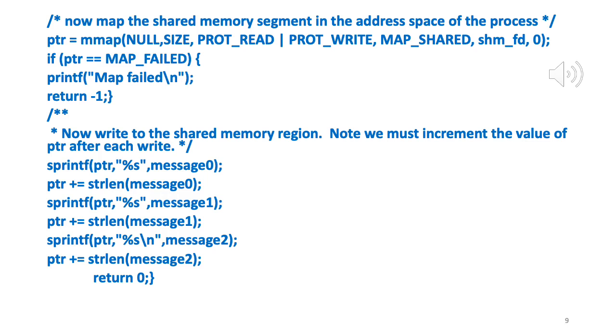And then you have to increment the pointer for the second write. So PTR is PTR plus string length of message 0. String length of message 0 will be 2. So the effect is PTR plus 2. So now pointer PTR will point to the next memory location within that shared memory, to which we can write.